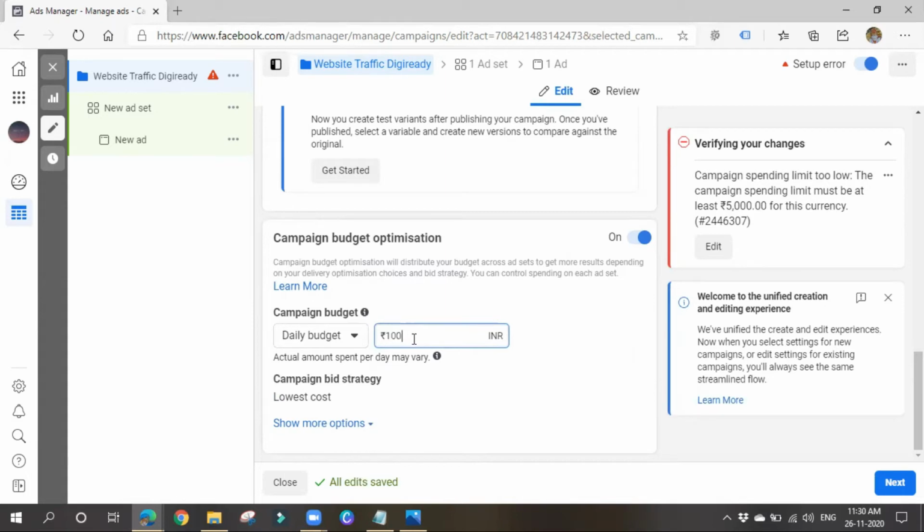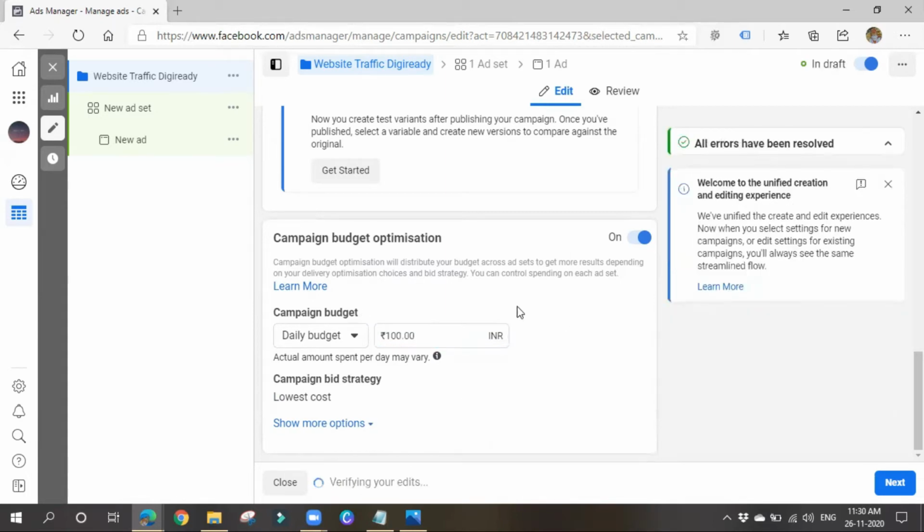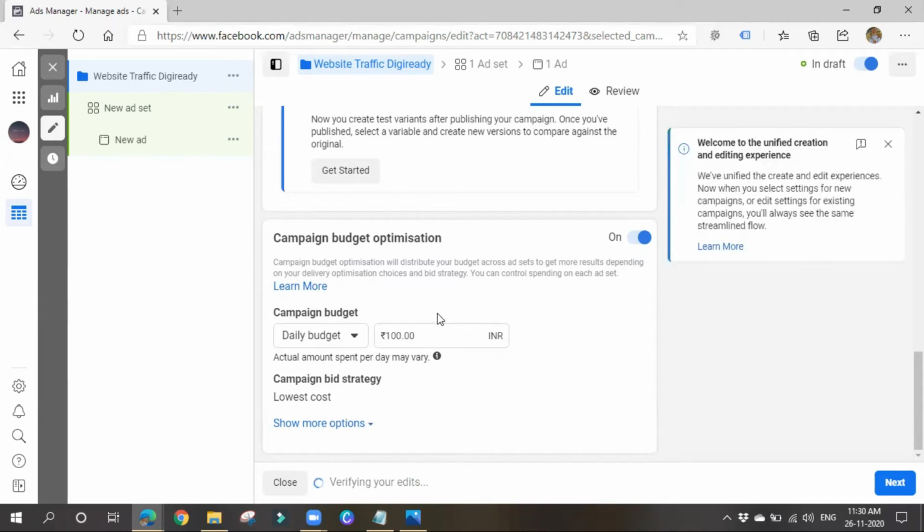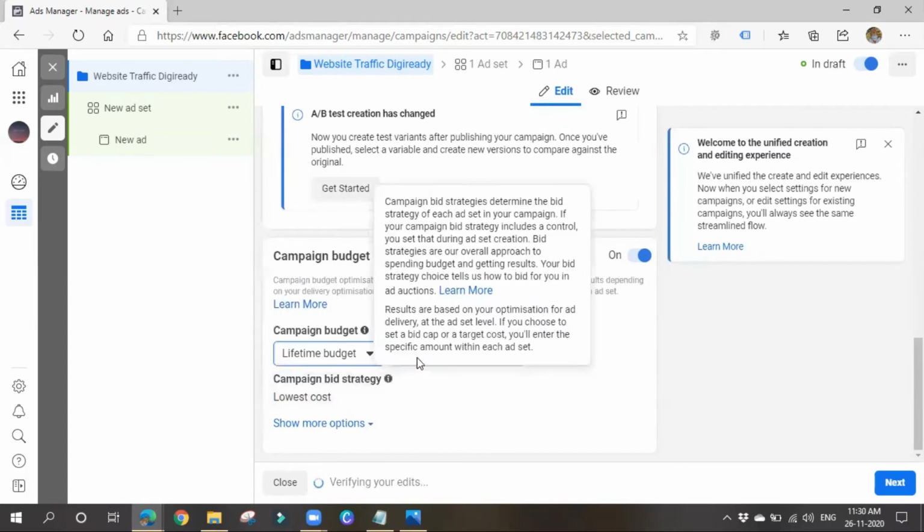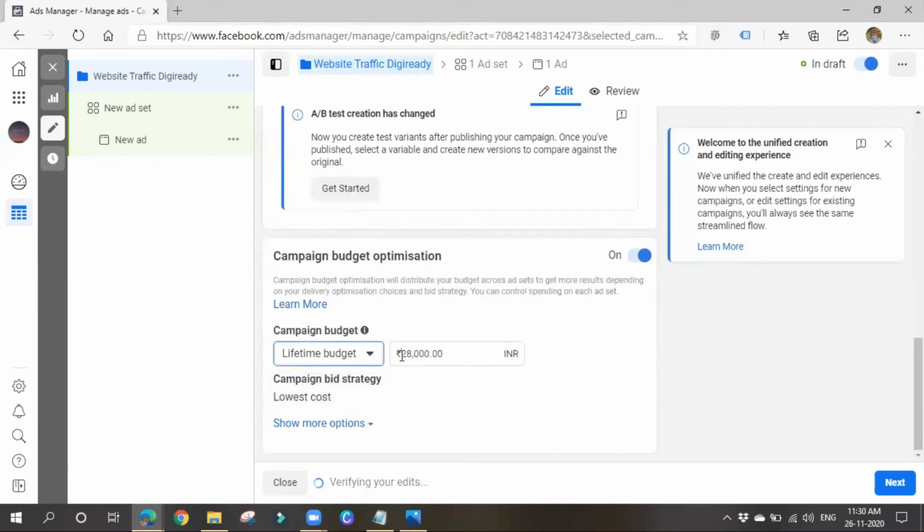It will say it is too low, but don't bother, guys. Why? Because we can afford only that much. I can't pay 800 rupees per day, right? So daily budget, I can pay 100 rupees. If it is lifetime budget, it is taking 28,000, it seems.